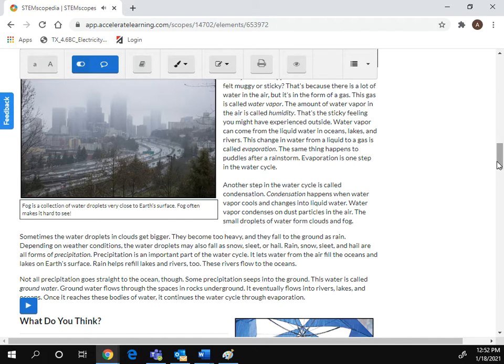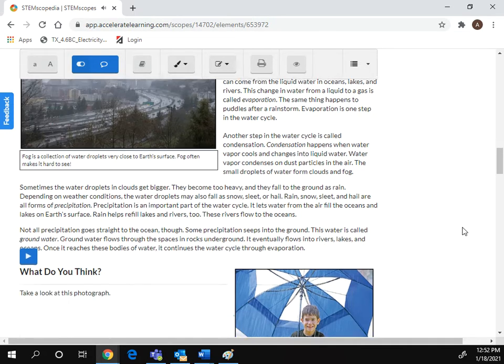Not all precipitation goes straight to the ocean, though. Some precipitation seeps into the ground. This water is called groundwater. Groundwater flows through the spaces and rocks underground. It eventually flows into rivers, lakes, and oceans. Once it reaches these bodies of water, it continues the water cycle through evaporation.